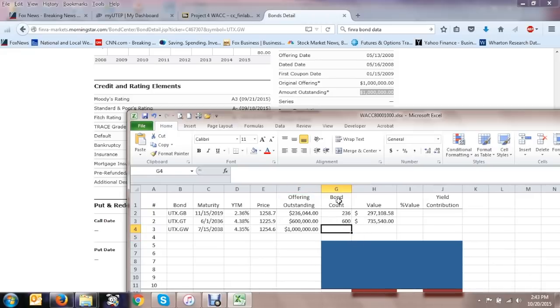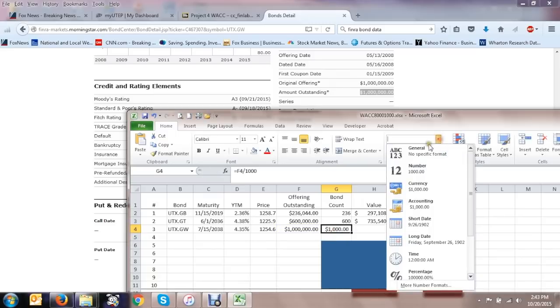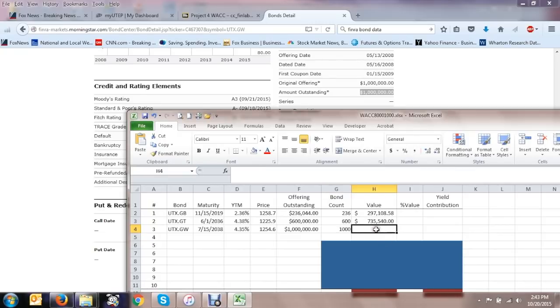The bond count is again equal to the outstanding divided by 1,000, because the face value of the bonds is $1,000, and we just want that to be a general number. And then the value is equal to the current price of the bond times the number of bonds that are outstanding, and this one we want to be a currency.